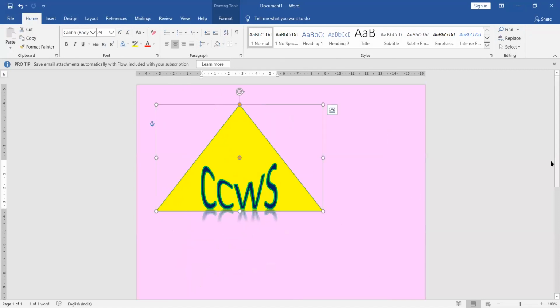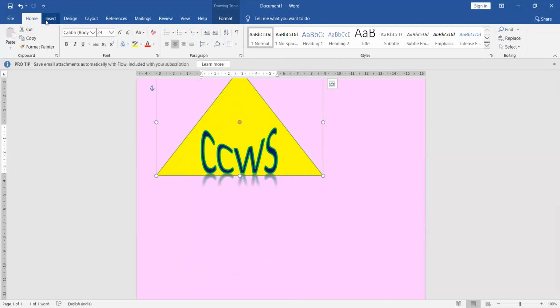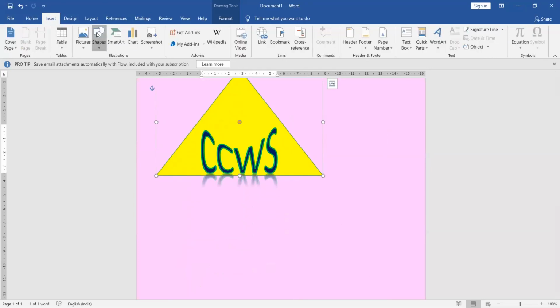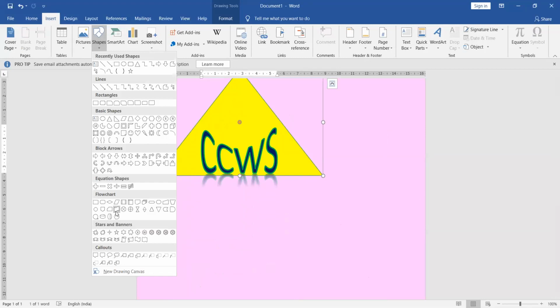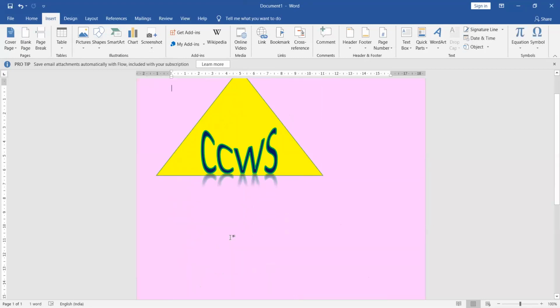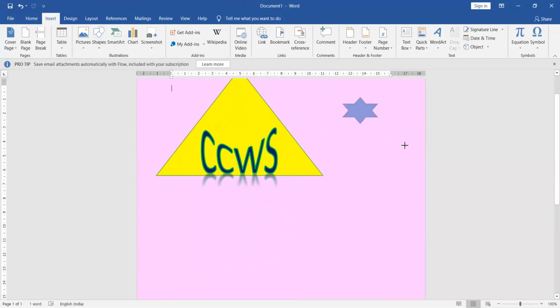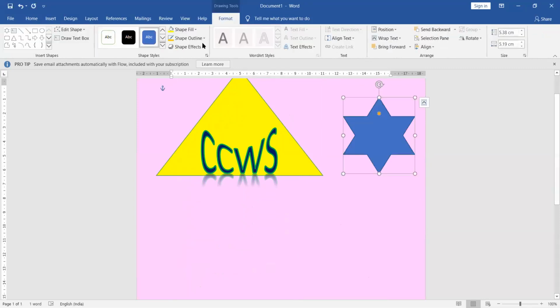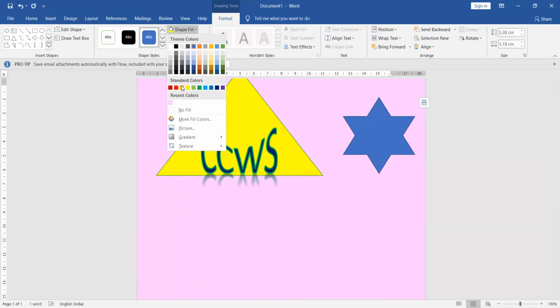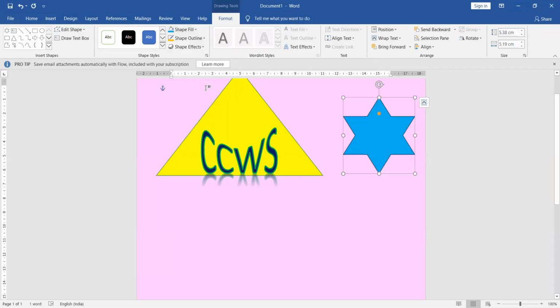Okay, now this is one shape. If you have to insert another shape, you can just choose shape first. Okay, now let us choose the star. I'm choosing the star and then I'll be drawing it here. Then again, you can choose all these colors. You can make it more colorful the way you want. Okay, there is no foundation on this. Then again, shape effects you can use.